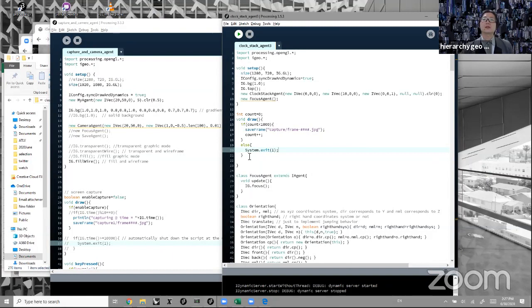So this means it saves the frame 1,000 times, and when it hits 1,000, it exits, stops the animation or simulation, and actually automatically closes the window as well. Okay, running 1,000 will be too long, so let me test how it looks with a 50 frame capture.